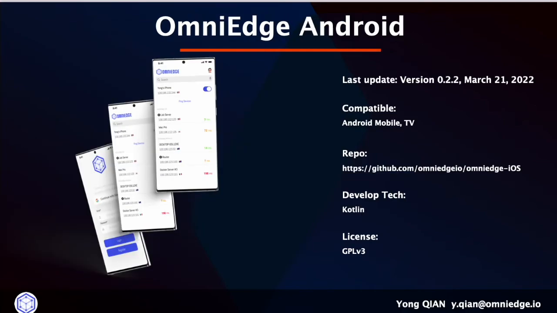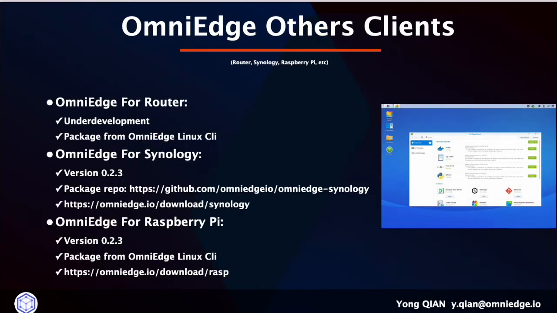The UI and the UX of OmniEdge Android is similar to the iOS version. It is also a native app built with Kotlin, compatible with Android 6 and later. The other clients like Synology NAS and Raspberry Pi are packaged from OmniEdge CUI. And other ARM-based devices are also compatible.